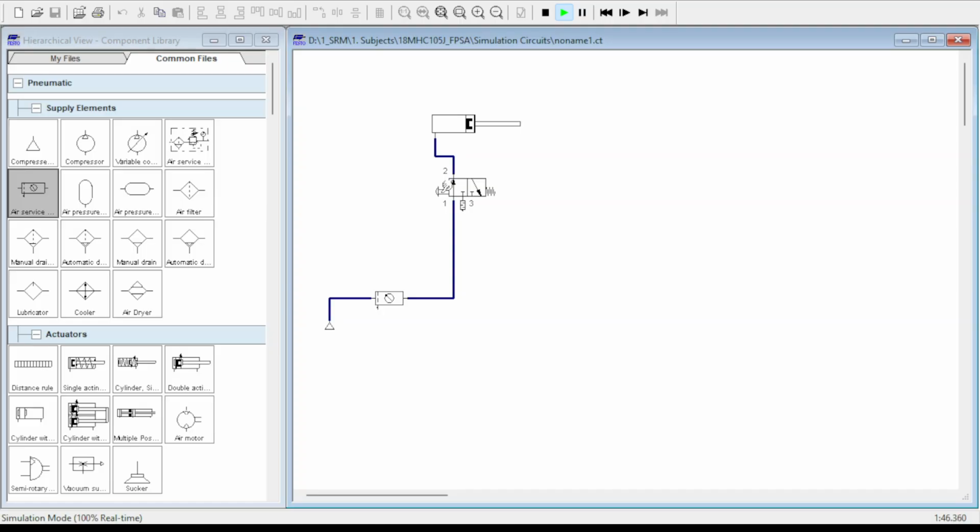So as I release this push button, the spring will expand, and as the spring expands, the air present in the cap end of the cylinder will find its way from port number 2 to port number 3. Through port number 3, it gets released into the atmosphere. So this shows the direct control of single acting cylinder.